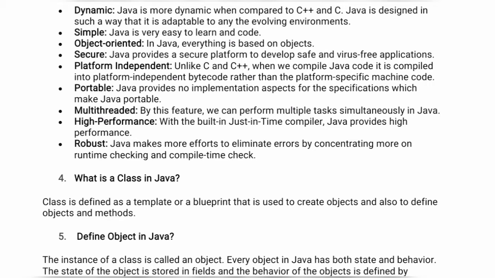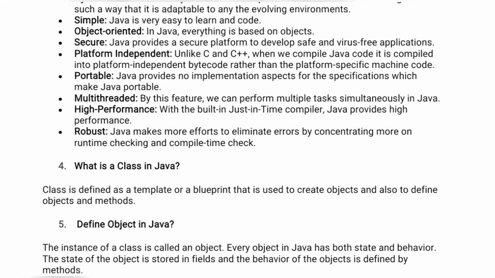Next, fourth one, what is a class in Java? So, very important. Class is defined as a template or blueprint that is used to create objects and also define objects and methods. So, here class is nothing but a blueprint for an object.